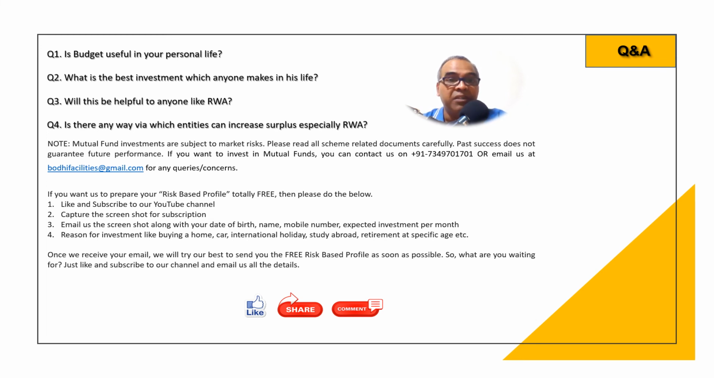If an RWA has a surplus budget, it means profit has been earned by the smart work of the office bearers. So such an RWA should be a model for others to follow. For example, let's say even after reducing maintenance by 400 rupees, the RWA still manages to save rupees 3 lakh and makes an FD of it. That's really excellent.